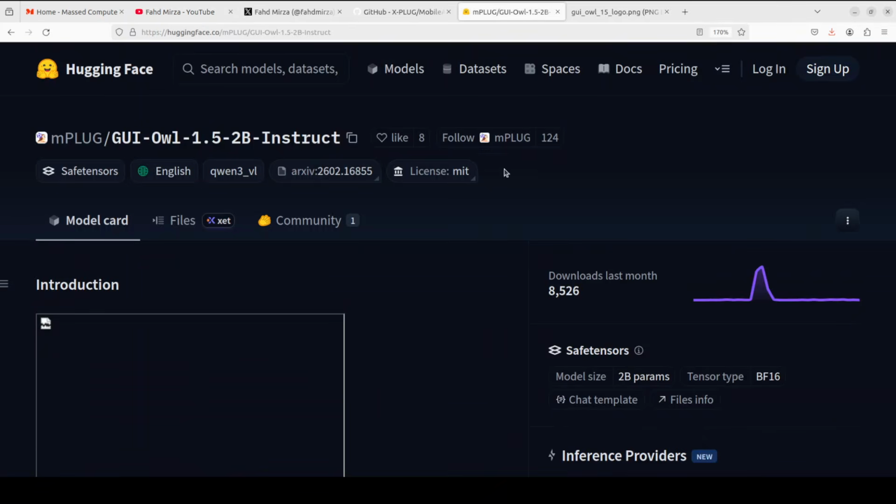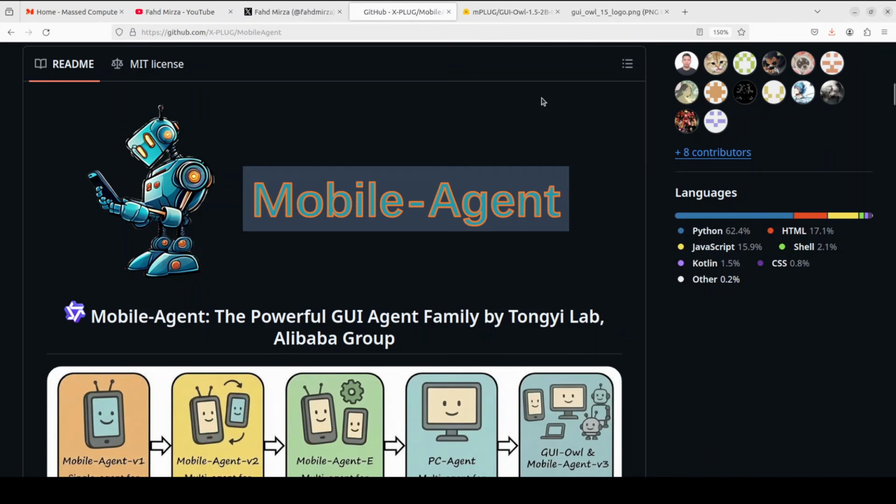And this is why I am going to cover this new GUI-Owl 1.5 2 billion instruct model, which is based on top of this Mobile-Agent in this video. We are going to install it and we are going to test it out. So this GUI-Owl is a native multimodal GUI agent built on top of Qwen3-VL. This has been developed by Alibaba's mPLUG team.